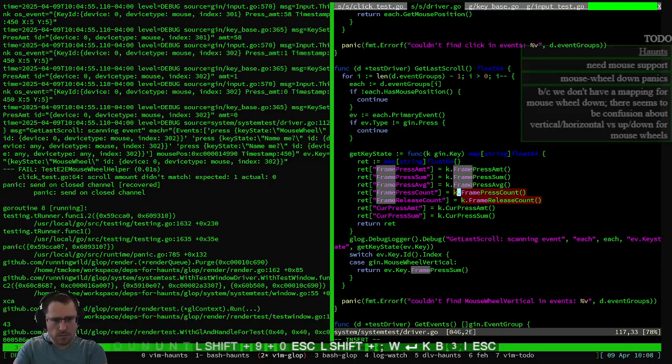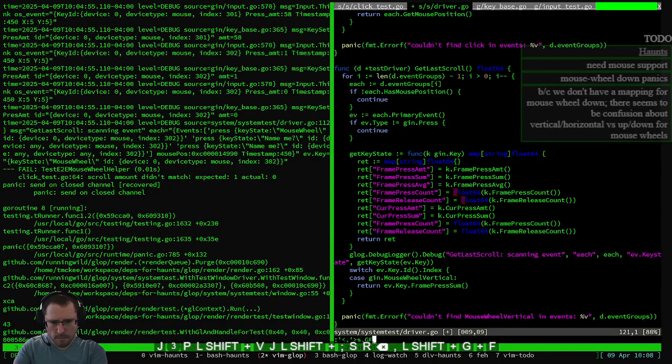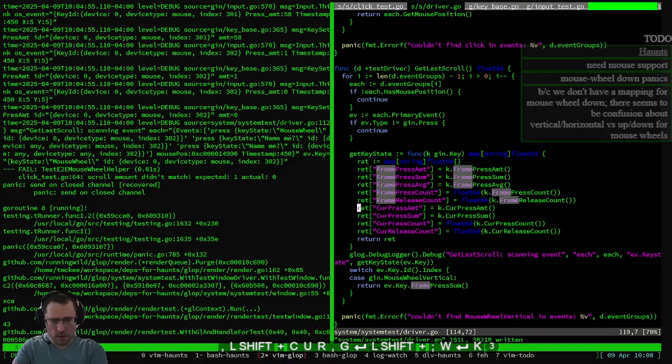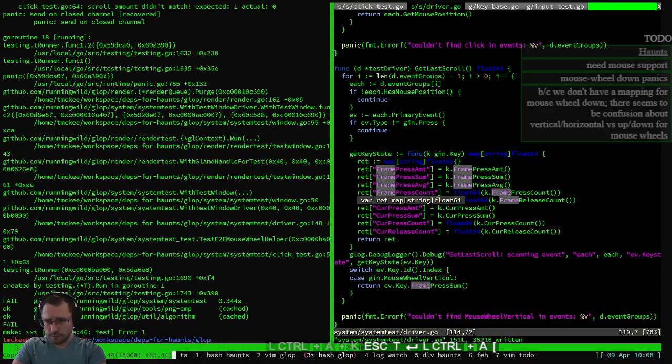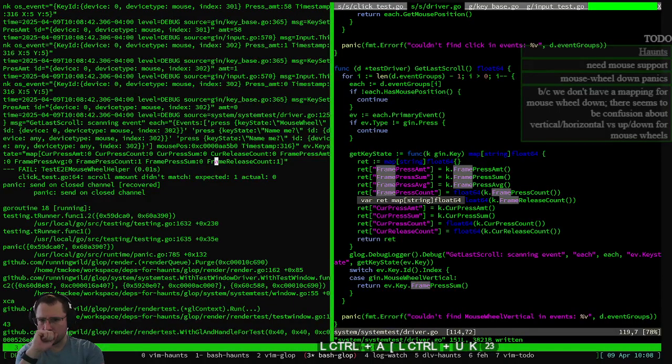That's an int. We can make it a float. Switch frame to current globally. Okay, let's run this and see what is in this thing. So the current is all 0. The frame press amount, frame press average, frame press sum, 0.